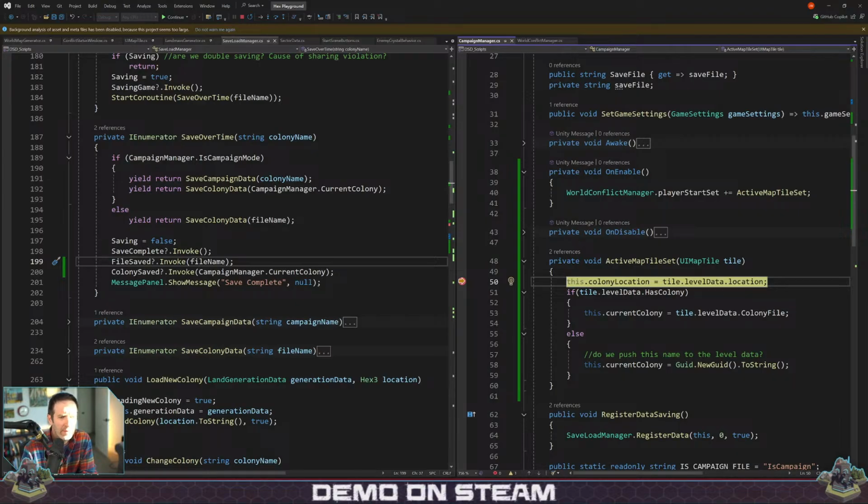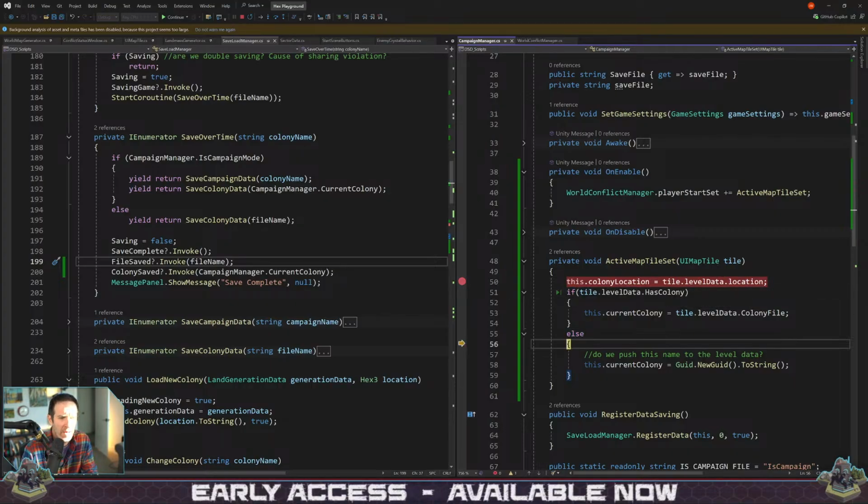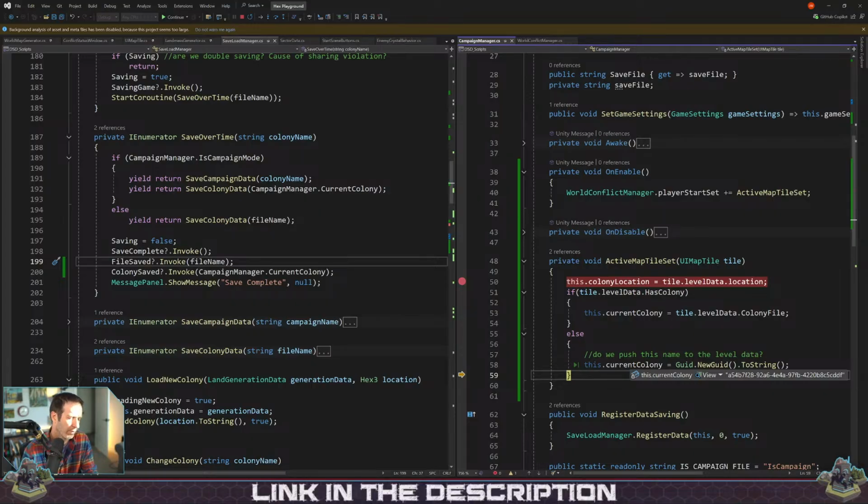So, all right, we set active tile. That's great. So here's one of the breakpoints we wanted to test. Okay, colony does not have a name, or a tile does not have a colony. Great. So we create a current name for this colony. Awesome. That's what we want to do. So that should pop in over here then when we were doing the saving.